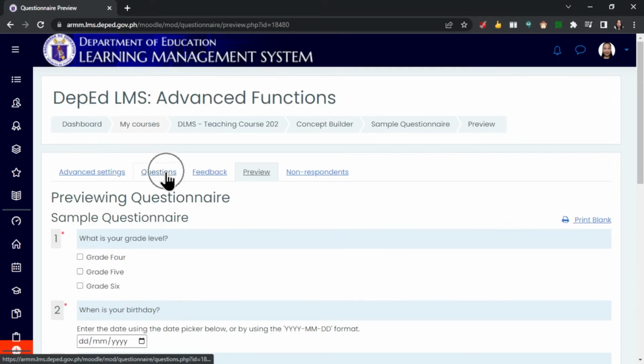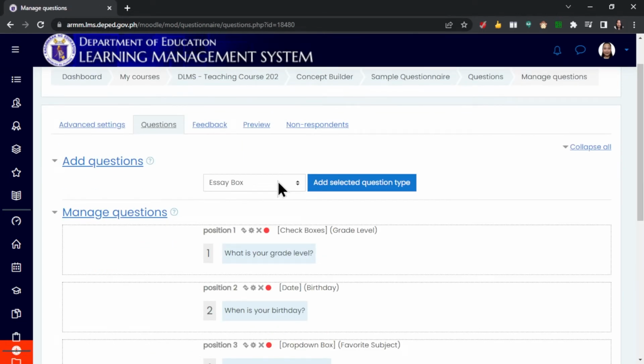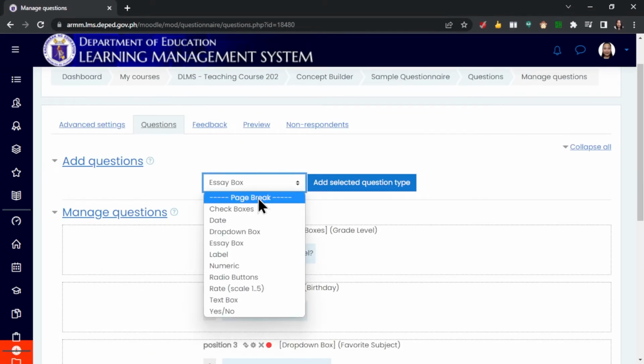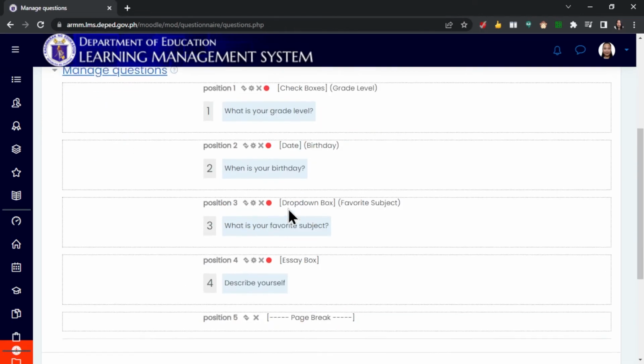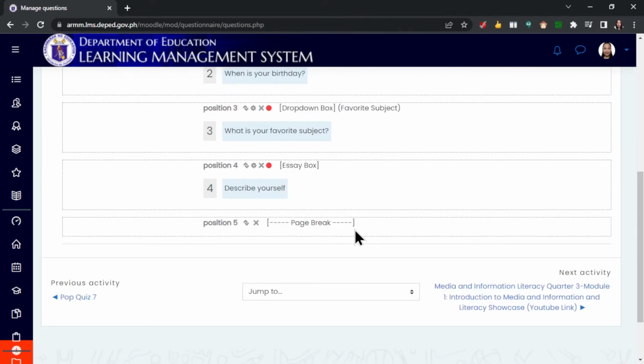And now let's add another question. On the choices for the question type, you can see a page break option. We can include this to open another set of questions on another page. So let's add here a page break. Then add selected question type. As you can see here, there's a page break.